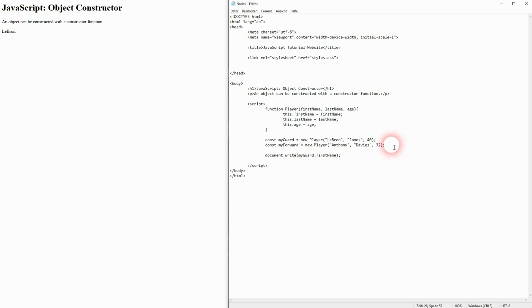And if I now print this out, I just change myGuard to myForward. And we get the first name of Anthony because we have created the second object using our constructor function. And you can see here how much time this saves when you have to create a lot of objects.